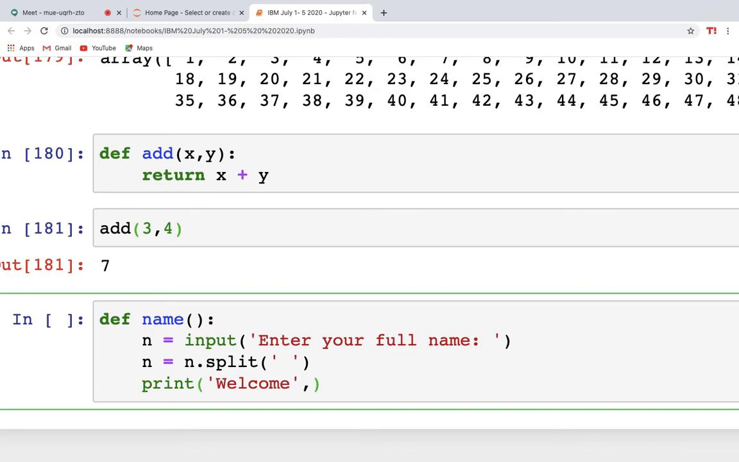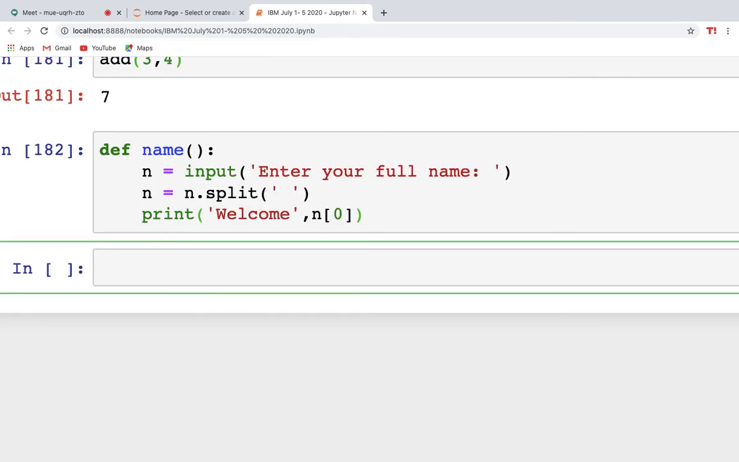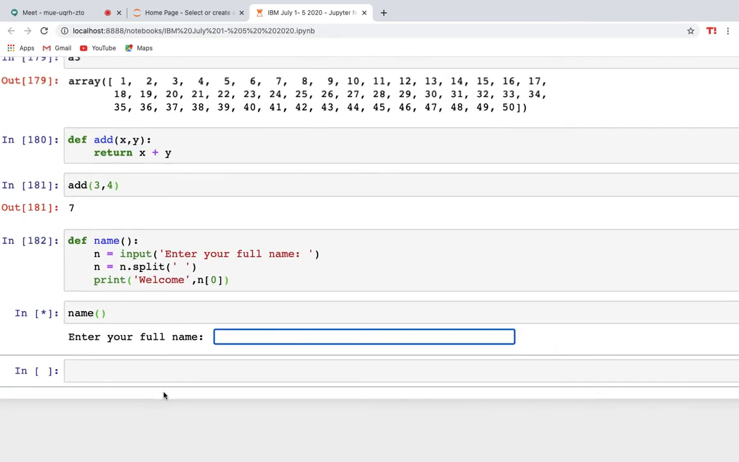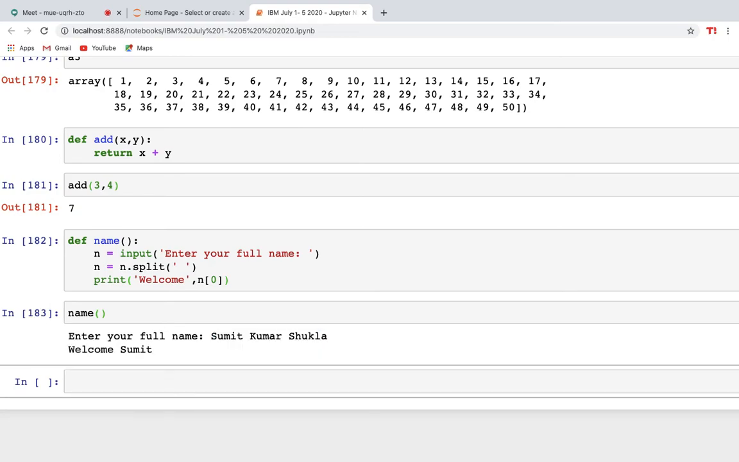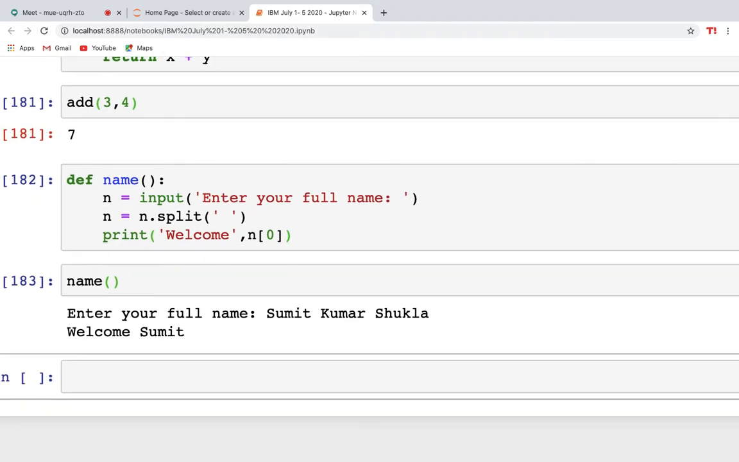Welcome, first element of the n, and that's all it will work on. Okay, so let's see. If I call the name function, it says to enter your full name. I'll be writing my full name over there, so I'll be getting a welcome of only Sumit out there, right? So this is how it works.